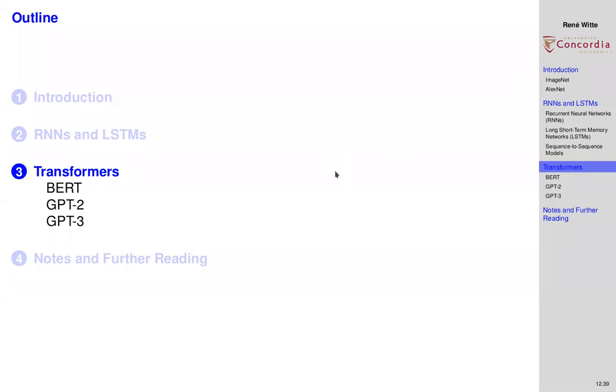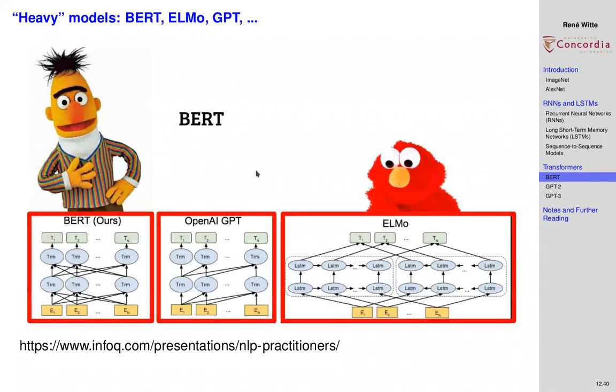Hello, welcome back. So in this last part, we're going to look at some famous models called BERT and some variations of a model called GPT, which fall into the category of transformer-based models. As you'll see, these are quite heavy models in the sense that these are really big and deep neural networks. And we're going to start with BERT.